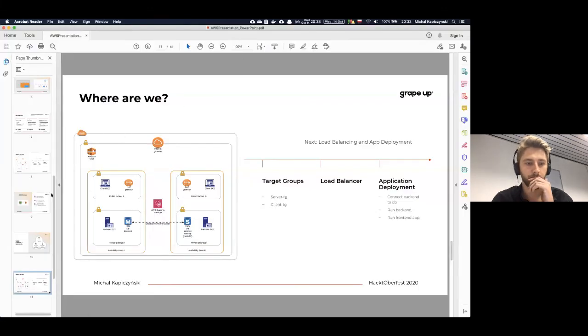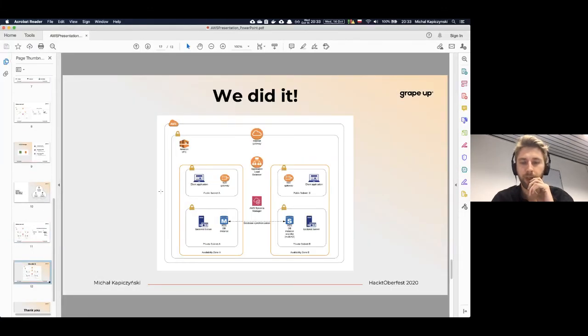And we did it. So we created an infrastructure with a single VPC, 4 subnets in different availability zones. We deployed our backend application, configured the database, and deployed the client application. We configured a load balancer in order to provide high availability.